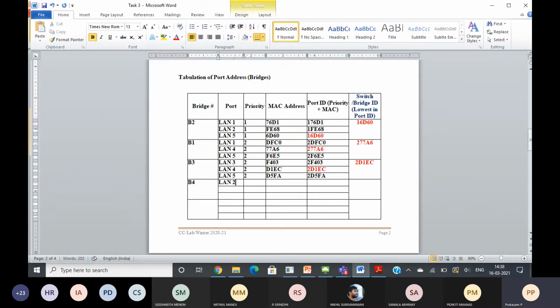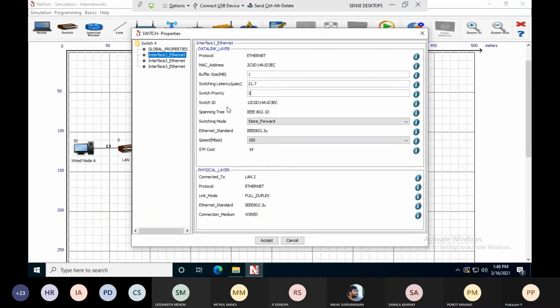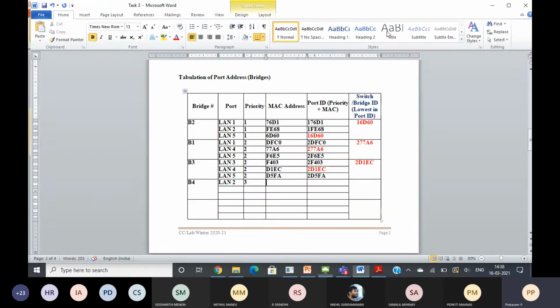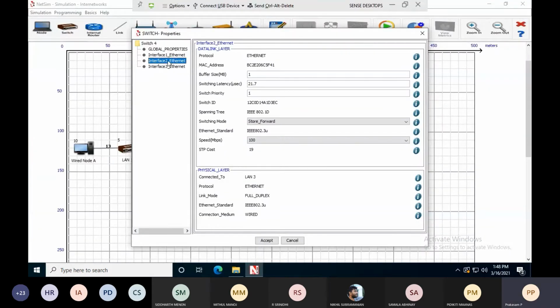So the respective MAC address is 2C0D. Then the port ID is the priority and the MAC, so 32C0D. Then for the next interface Ethernet, connected to LAN 3, priority change it to 3. So port is connected to LAN 3, priority 3, BC2E.